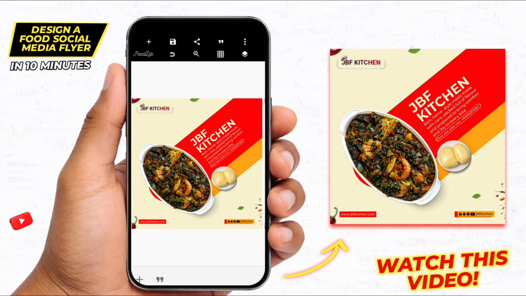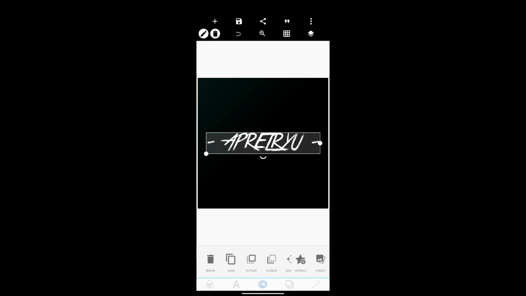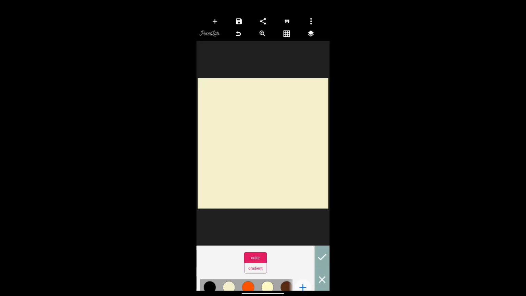Let's get started. So the first step is to open your Pixellab. Then we click on this, then we delete it. Then we head over to color here. Then we change the color of the background to this. So this is the color we are using for this flyer.